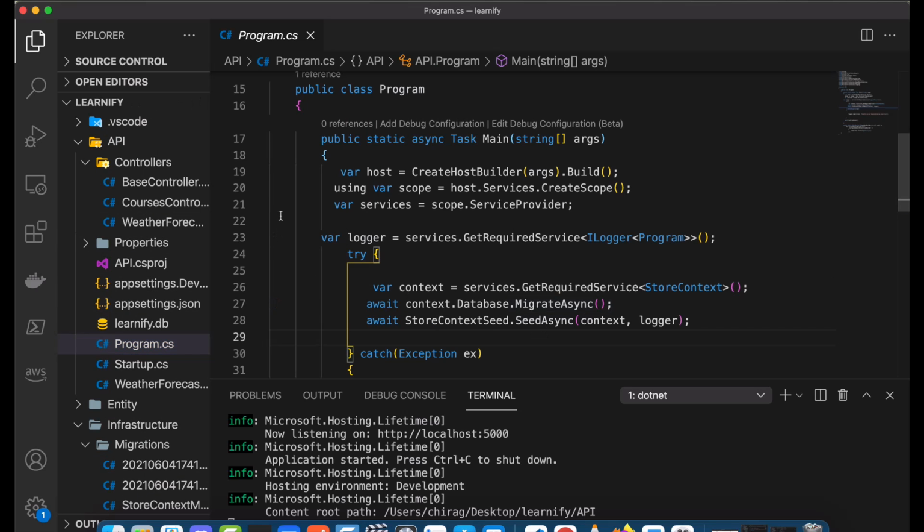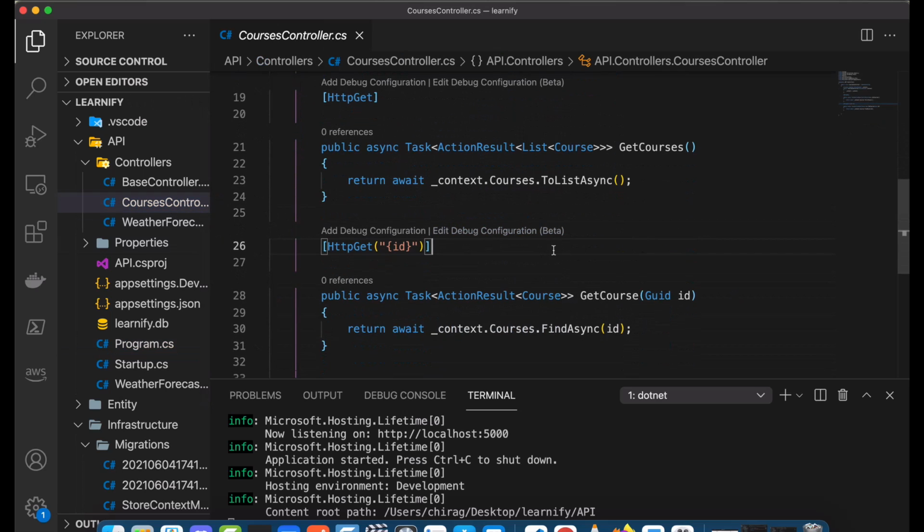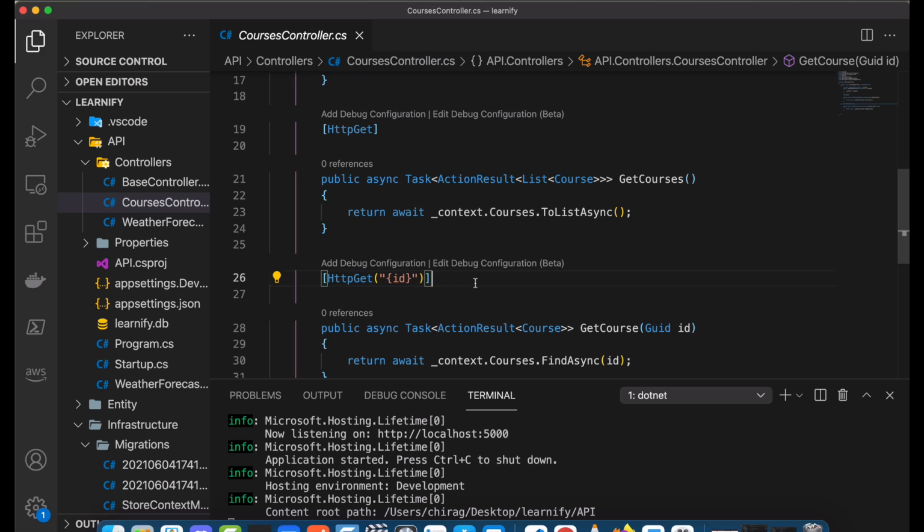Finally, we created our own API controller called CoursesController and added two methods through which we receive the data from our database. So this was it. I hope you enjoyed it so far, and in the next module, we will create our front end using React and show these courses on the browser. So that was it for module 1, and I'll see you in the next one.